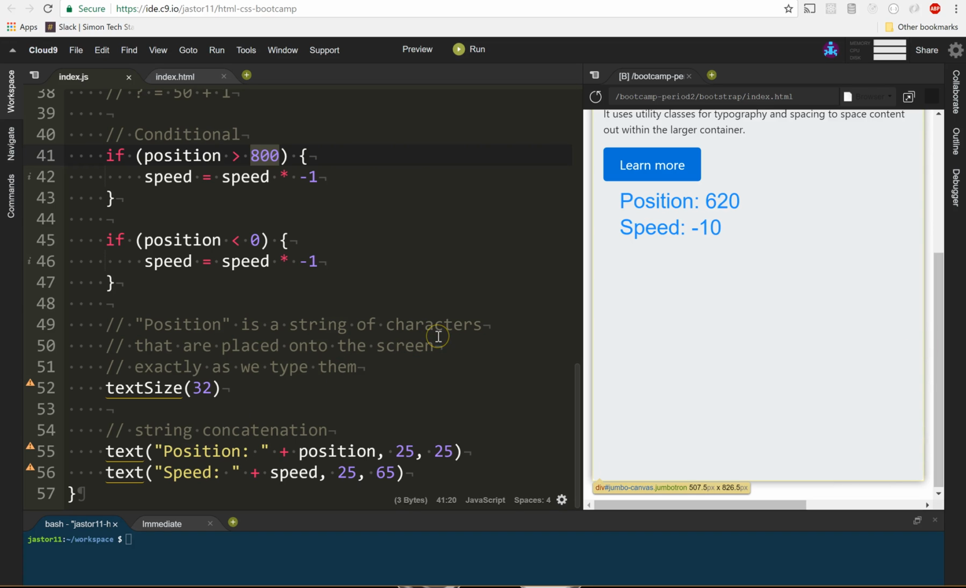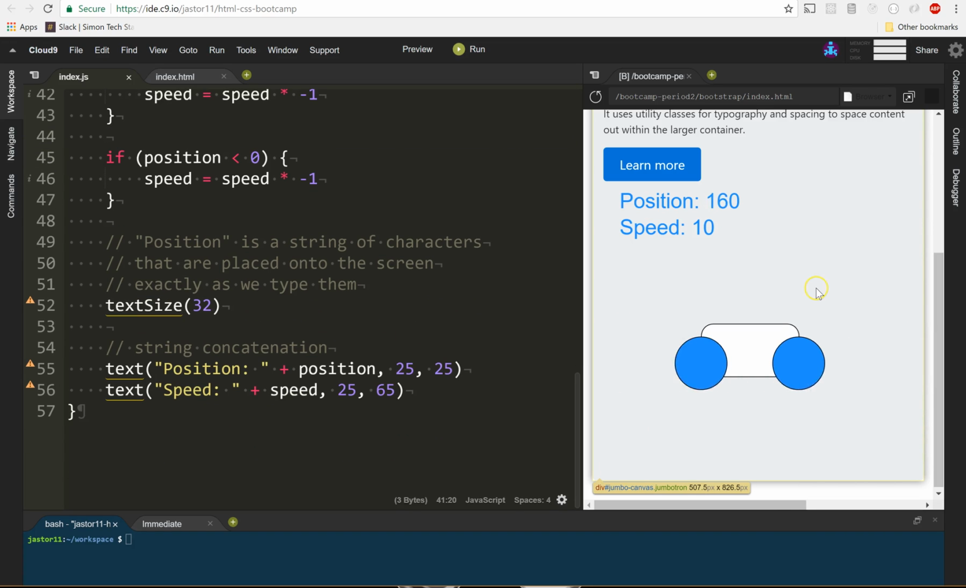Alright, so now that we have our Tron bike animating, we are keeping track of its position, the position variable. We're also keeping track of the speed variable. But we can't really control the bike, it just does its own thing, huh? The next thing we want to do is make a function that allows us to control the speed and position of the bike.